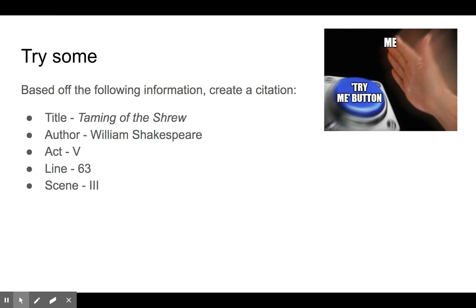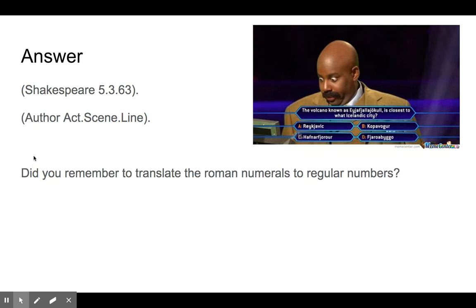All right, let's give it a try. So the answer for this would be Shakespeare, our author's last name, Act 5, so that is translated from the Roman numeral V, period, 3, translated from the scene I, period, and then line 63. Remember, we have that period at the end of our citation as well. So we got to have those translated. We do not include the title. We do not include the author's first name. And we do not include any words over here. It's just the numbers, no Roman numerals, no names.